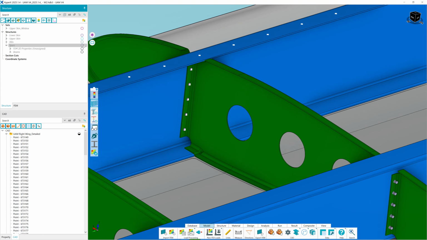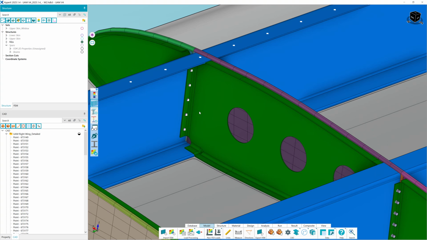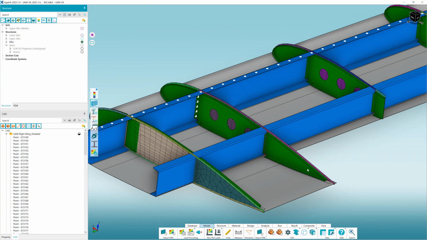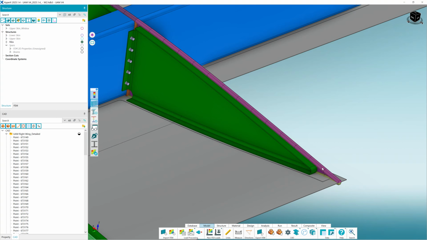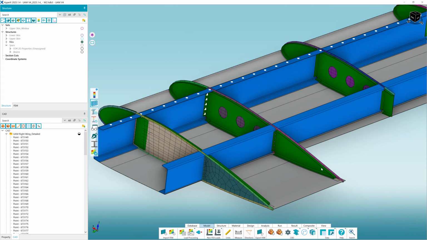So one of the first things you can do with this imported CAD is compare the state of the CAD to your current FEM, and uncover things that might be missing in your FEM or your analysis setup that you need to be accounting for. So for example, the ribs, they don't go all the way to the end of the trailing edge, so maybe you need to consider adjusting your FEM.